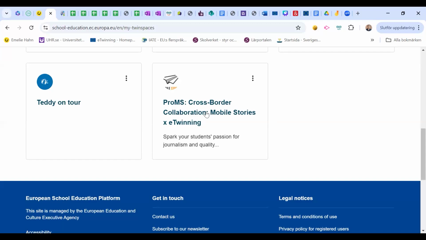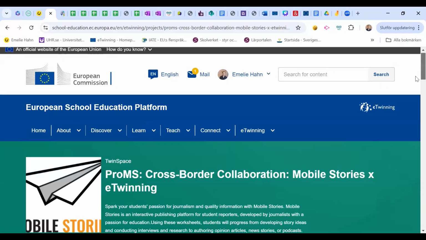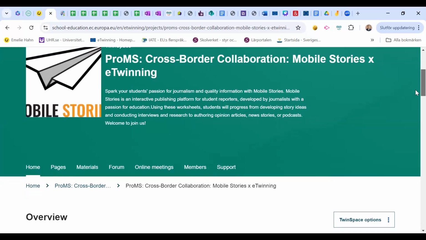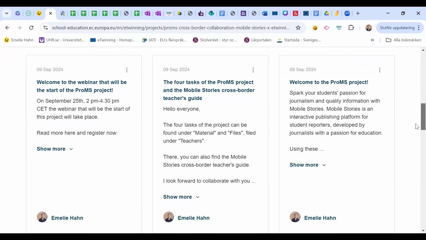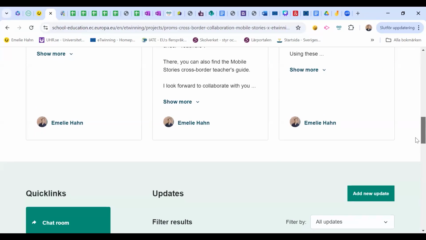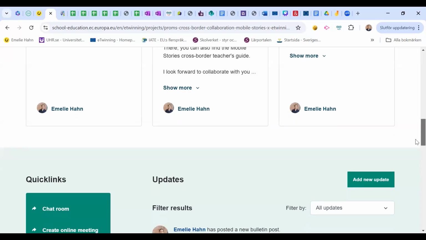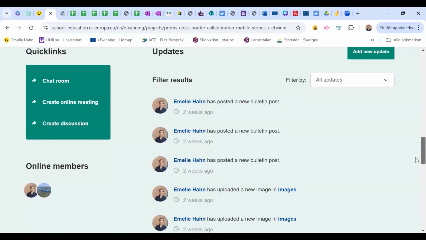And then here you can see the project, Pro MS, cross-border collaboration, mobile stories, and eTwinning. And first, you see the short description of the project, and then you get a project overview. You have a teacher bulletin where you can add information that you want to be pinned here at the first page. And right now, we're not a lot of teachers in here, but I hope more will join after this webinar, since this is the kickoff of the project. And on the start page, you can also find a chat room where you can chat with online members about the project and discuss whatever you want to discuss according to the project and the tasks.